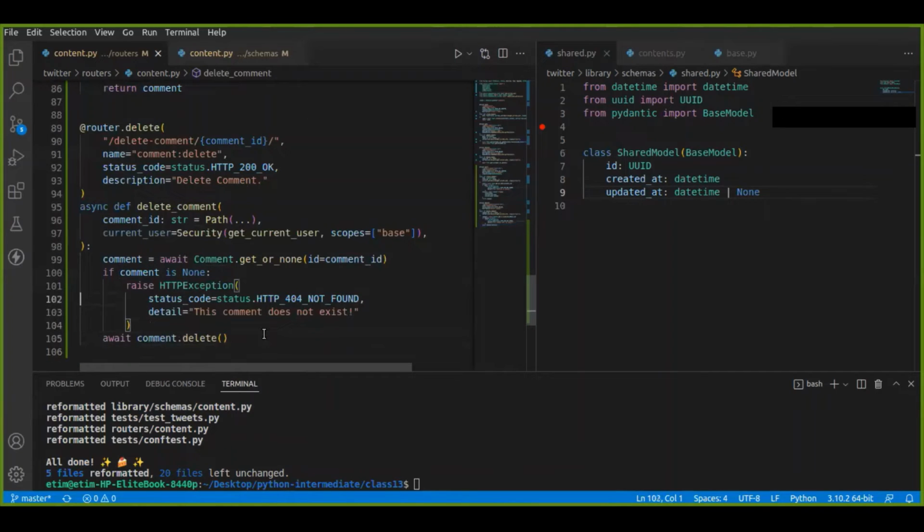But there's an issue here, all right? The issue is that the way it is now, any user can delete any comment, which is not what we want. We don't have any check to confirm that the user sending this request is actually the user that created this comment. At the moment, there's nothing like that. So we should actually do that.